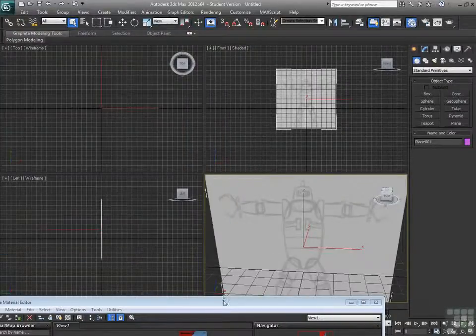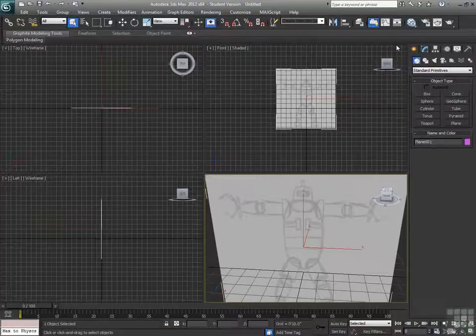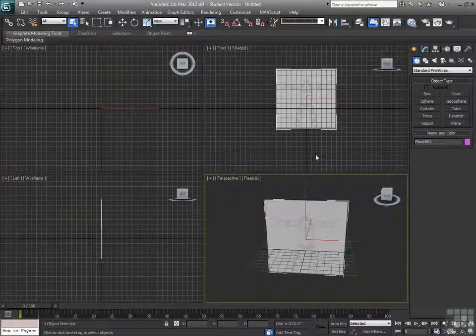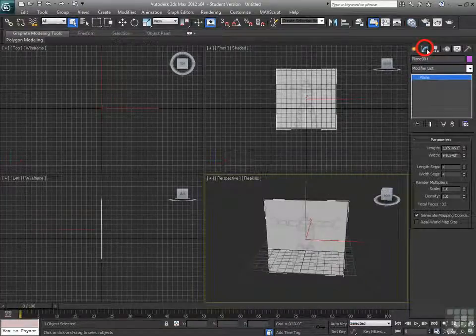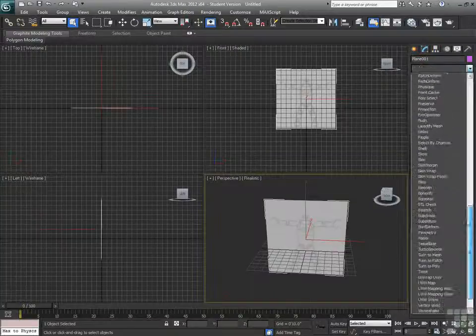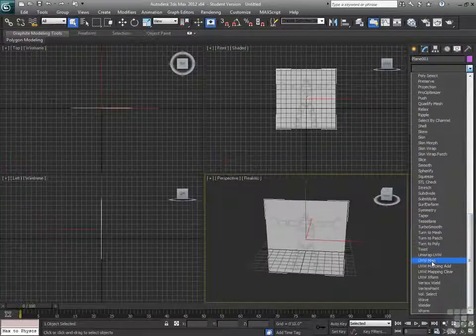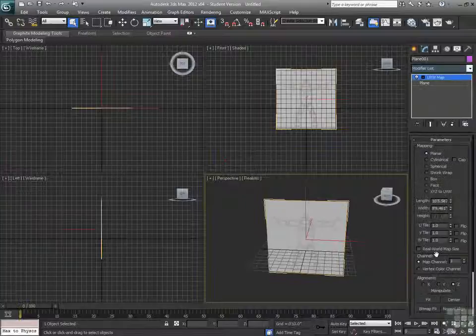Alright, so let's close that, and then let's close the material editor. What I need to do is I need to apply a modifier to this object called a UVW map. The UVW map is going to allow me to have a lot more control over how the material is applied to my object. So now I can kind of guesstimate.